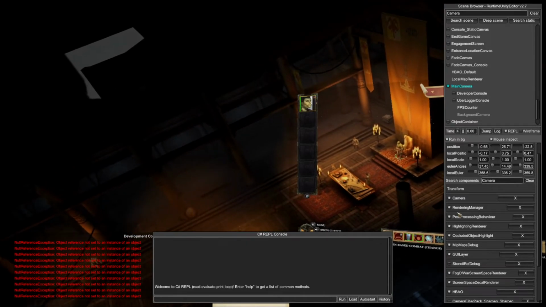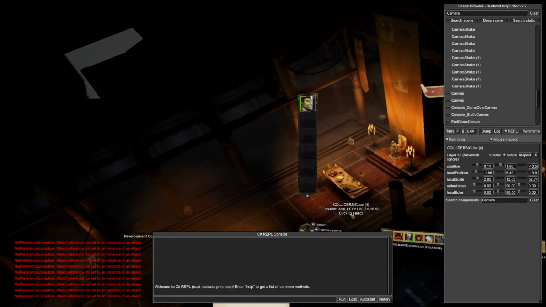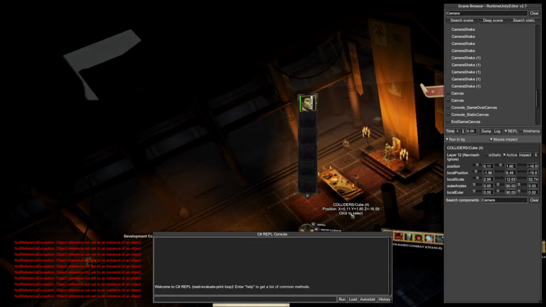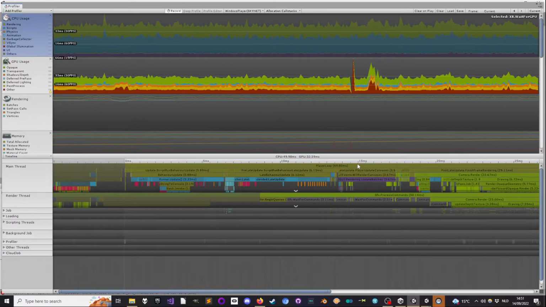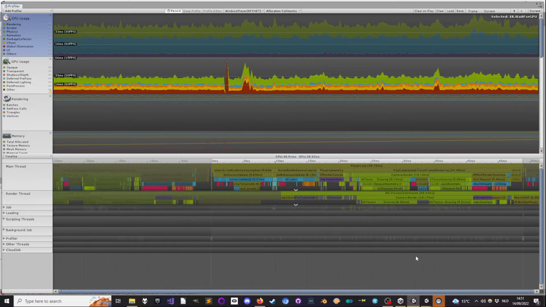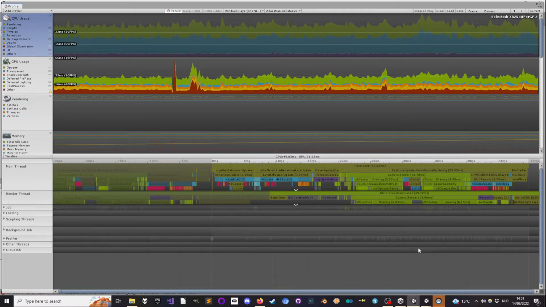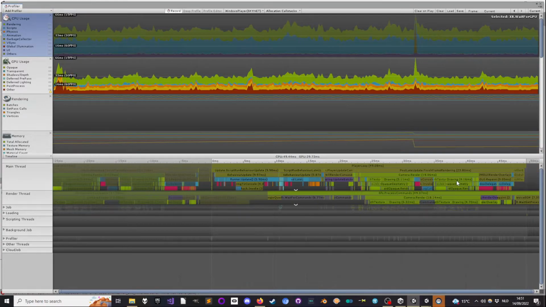Ah, damn it, I can't move again for some reason. For some reason this happens. This is still a work in progress mod. Oh well, let's go check our cloth physics in the profiler. Well, a lot of things are happening here, but if you zoom out a bit, as you can see, there is no more cloth physics taking up time.